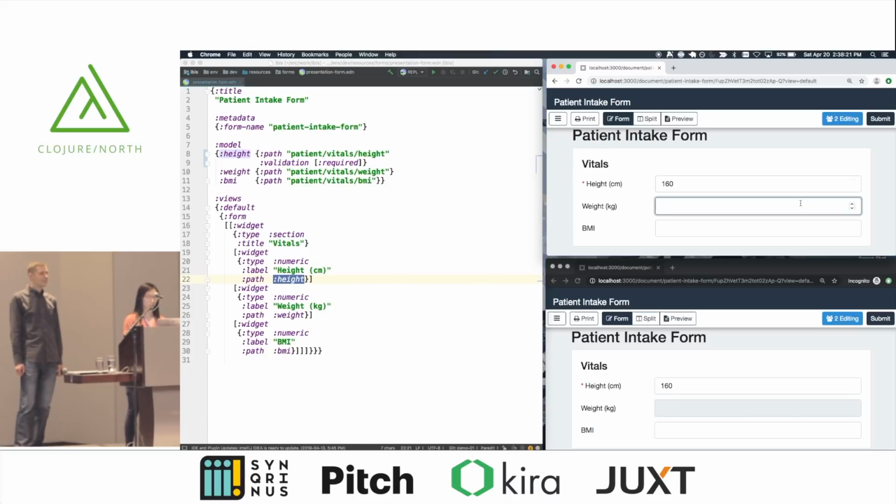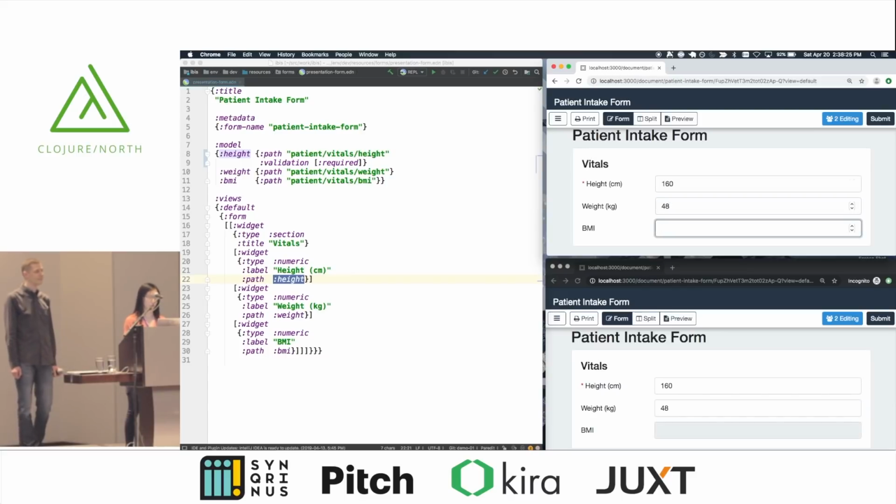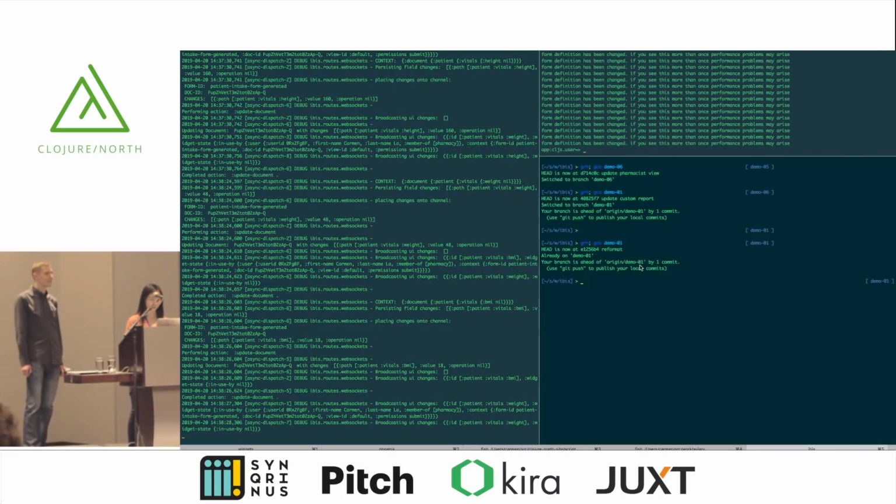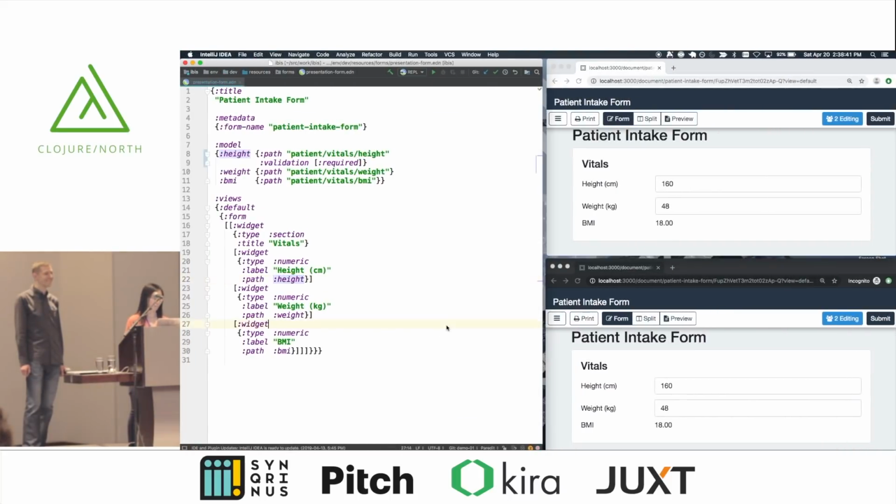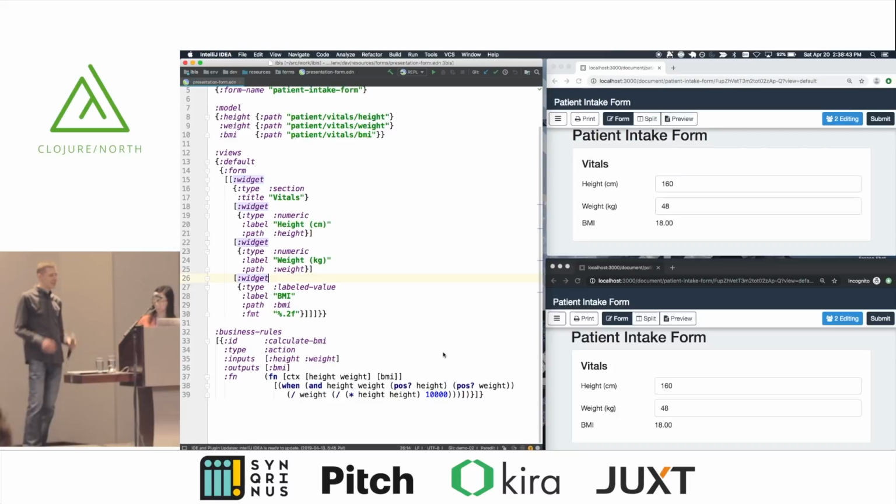So let's finish filling out this form. My weight is 48 kilos, so I know my BMI is roughly 18. But of course, I shouldn't have to calculate this manually, so let's see how we can add some logic to do this automatically. And because I don't want to embarrass myself by making a ton of typos, I have this on a different branch. And there you go.